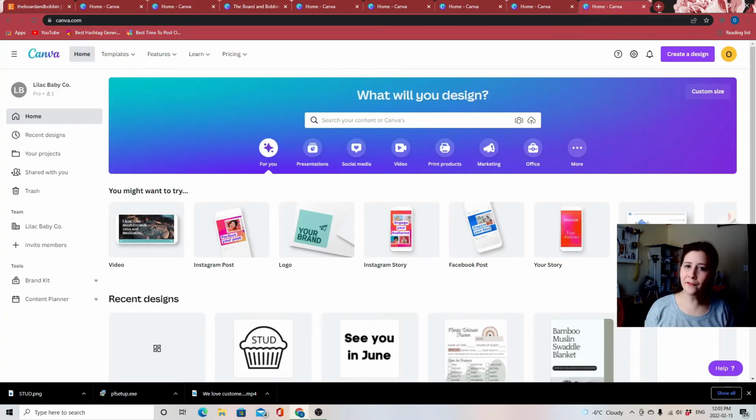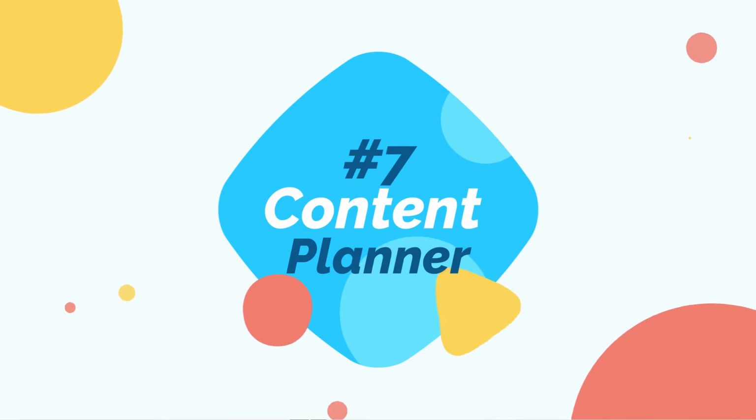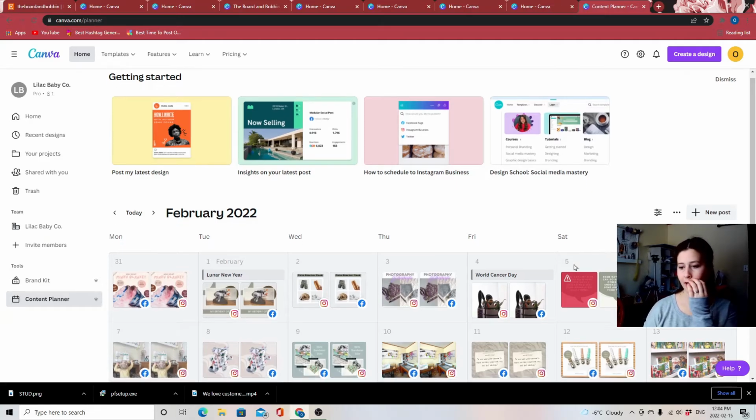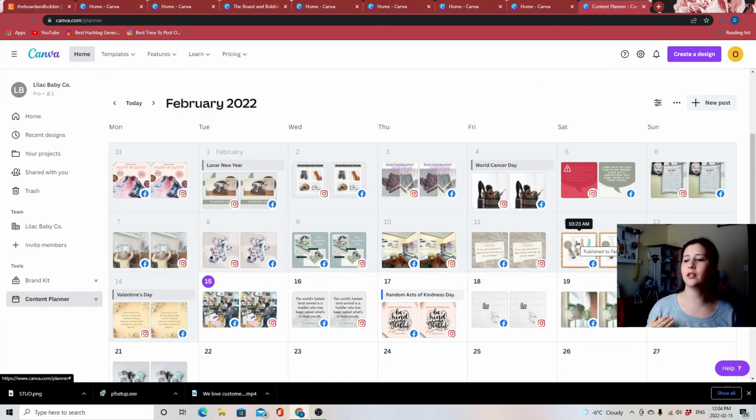And the number 1 feature that I use on Canva Pro is the content planner. You just upload it to the calendar and you don't have to worry about it. It just goes up automatically when you choose. So Monday mornings is when I schedule all my content for the week, so I don't have to worry about Instagram posts, Facebook posts, things like that for the whole week. I just do it once, take a couple hours on Monday, and it's finished.